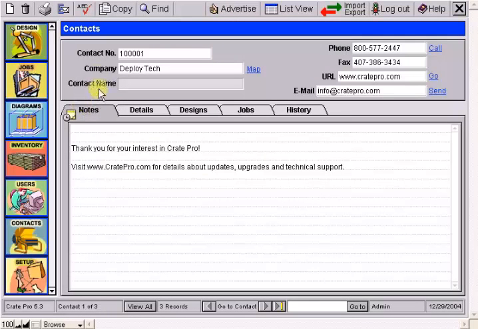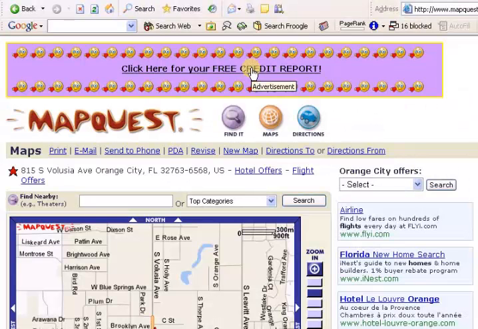Here on top of all the screens is some basic information about this contact, such as the company name, a contact number, phone number, etc. But what's unique up here is some of these little blue links that you see on the screen. After setting up your contacts, you can click on the map link, such as this one, and it'll open up your web browser and display a map to the contact's location.